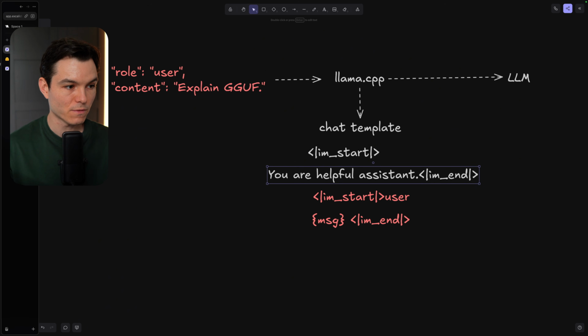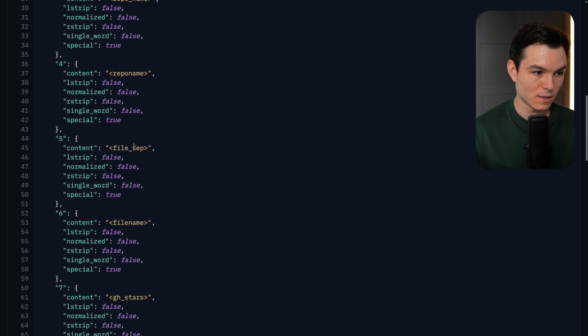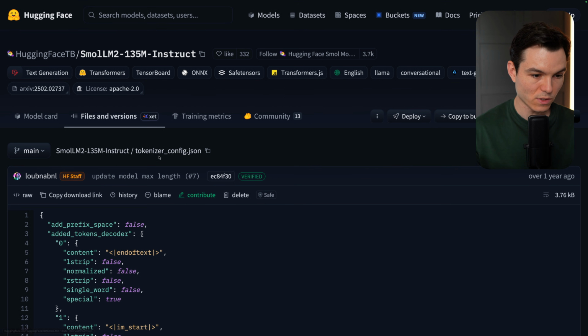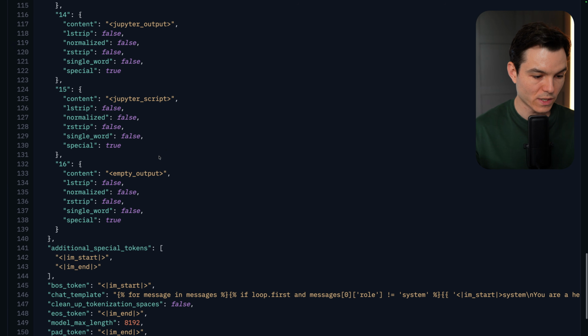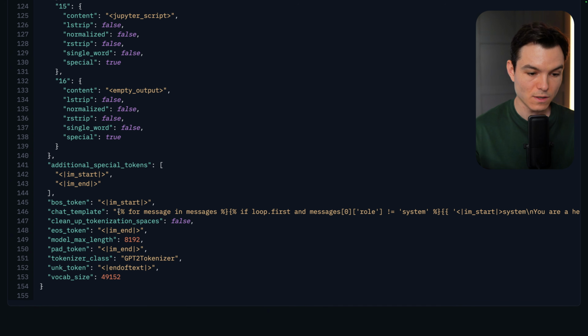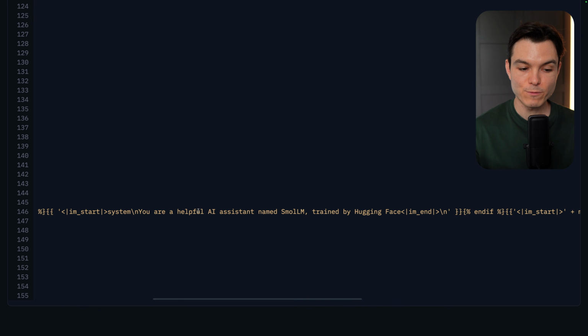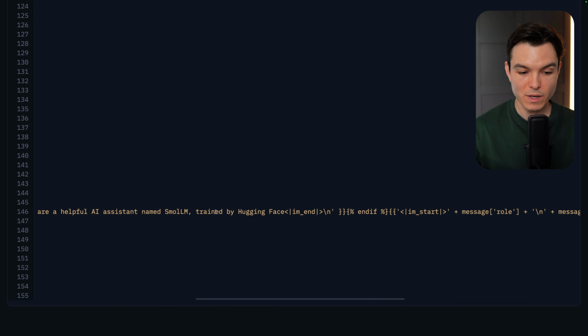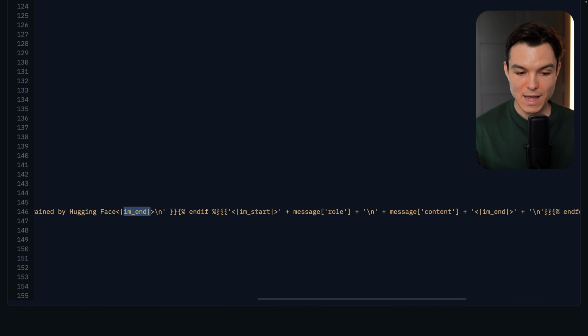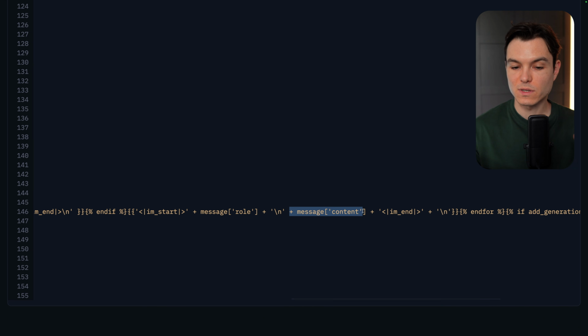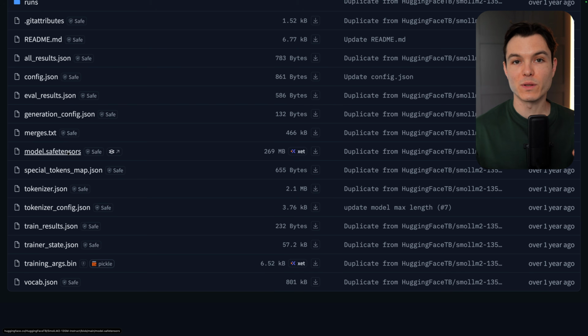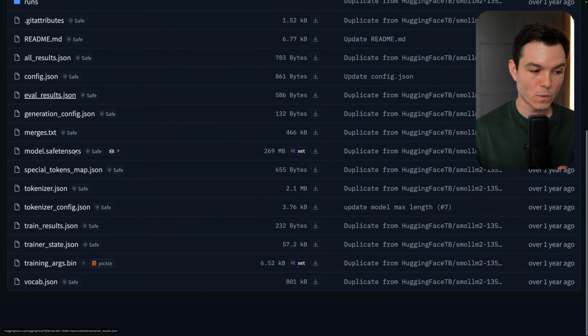And if we look at the Hugging Face repo again, in the tokenizer config.json file, we can see the chat template is defined here. And you can also see those tokens. I am start system, you are a helpful assistant named SmolLM trained by Hugging Face. I am end. And then the message of the user is injected.